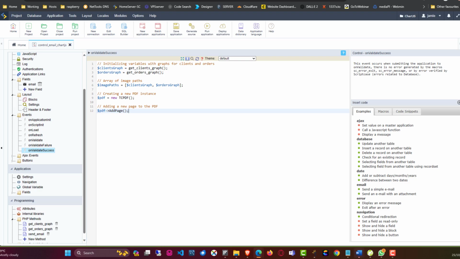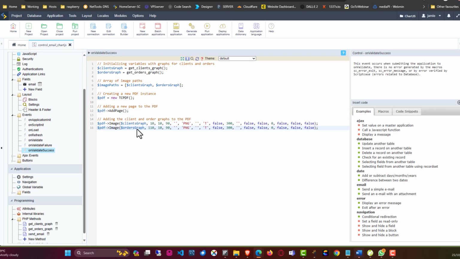Okay, so with that, what we want to do is add the graphs that we have into the PDF. We do that by adding these 2 lines here. So we add another PDF variable here. You see with PDF, PDF, PDF, PDF. Note that it all becomes one really long PDF essentially, and that is how it is created. So we add here our image, and we have here again our client's graph and orders graph. We're setting the positioning, the image type, and a load of false.